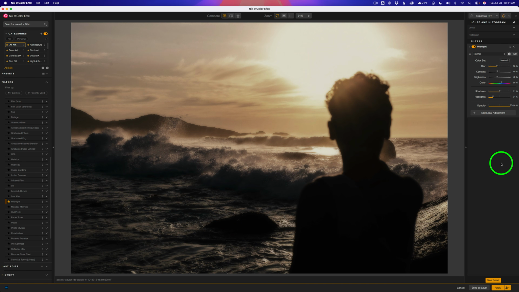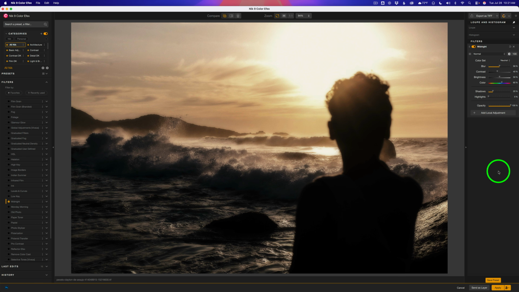Now, I do have two different examples for you today, but let's start out with this one. Now, if I come up to the top of the filter and click this button right here, we can reset the filter, and now we can start from scratch. First off, let's look at the color set. I'm going to click the drop down.